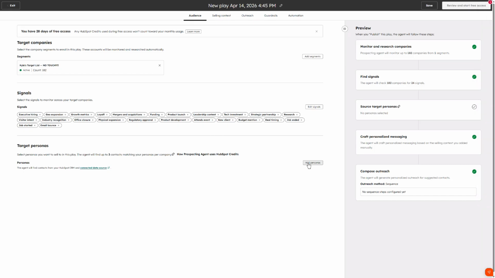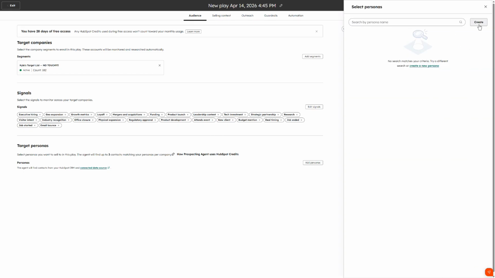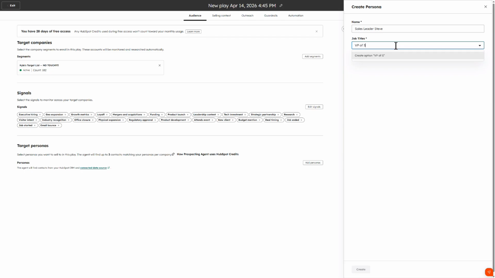And look, you can even set up personas. I don't have any personas set up, but it's a very easy process. You hit create, and this is Sales Leader Steve, and his job title is typically VP of sales or SVP of sales or sales manager, whatever. And you can just set that up, and now we have a persona, right?